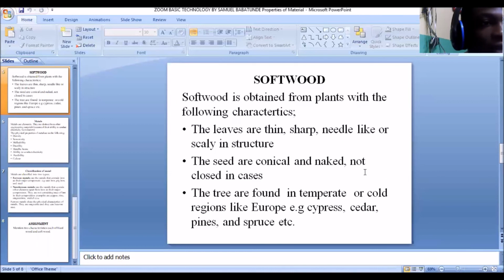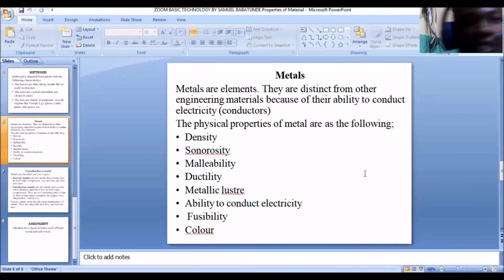Then we look at the metals, and we say metals are elements. And like I said, elements simply means that what? They are substances that cannot be split into simpler forms by any known chemical means. So we refer to them as elements. And I say metals are elements. I gave you examples like your iron is an element, your aluminium is an element, your nickel, your cobalt, your magnesium, they are all elements. And we say they are distinct from other engineering materials because they have this peculiar ability to conduct electricity. And because of this, we say they are conductors.